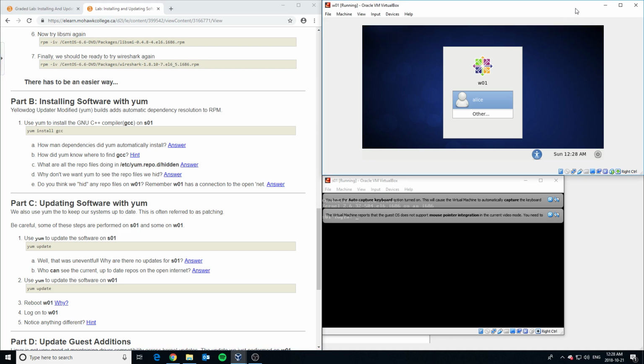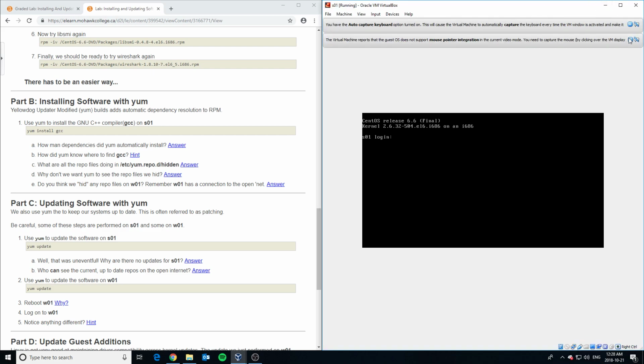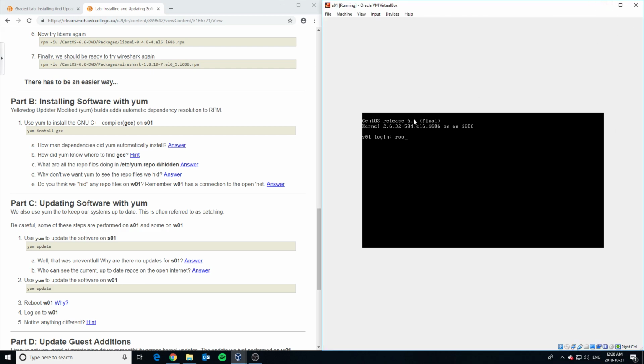Now I have W01 here. I'm just going to minimize them for now. I'm just going to focus on SO1. SO1 is loaded. Let's just log in.